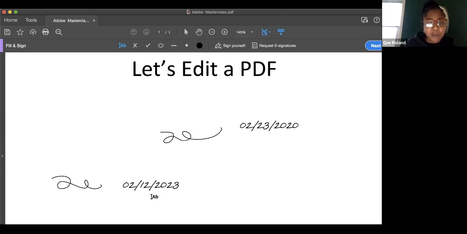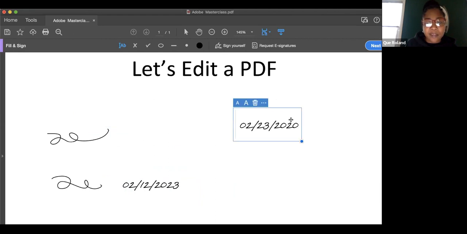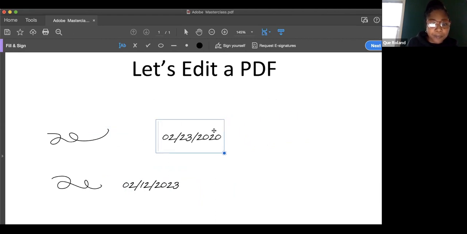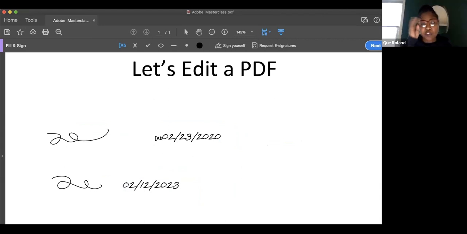So if it's a signature line and date, you're going to just take your signature, put it there where that line is, drop it, and then you're going to use that date and drop it wherever the date goes. If it says date, you can write it next to it. So that's pretty much it. Do you have any more questions about this? No, thank you. Okay.